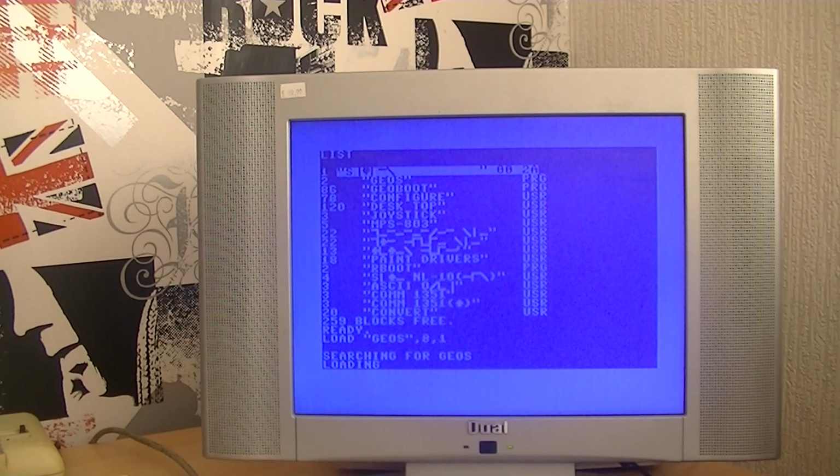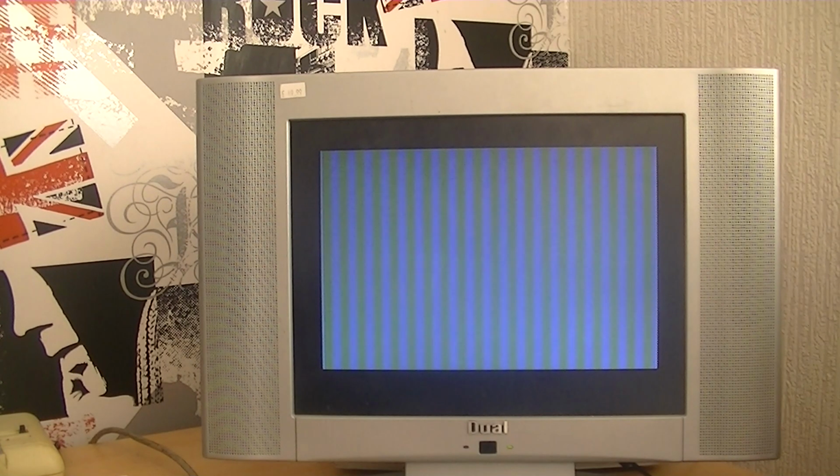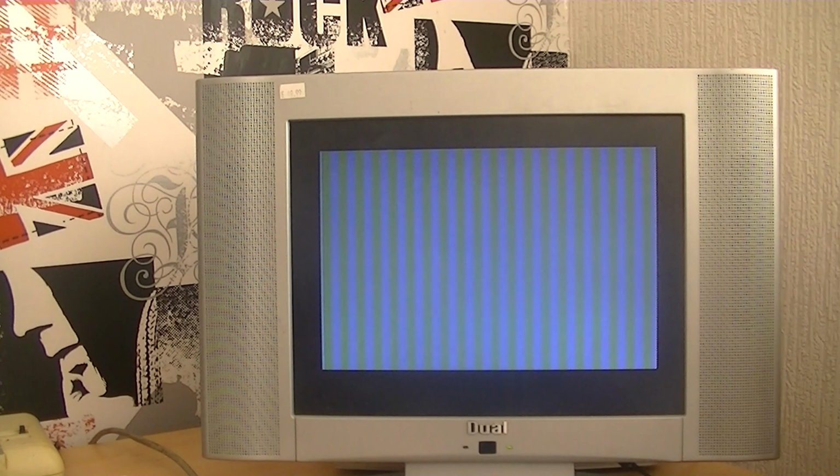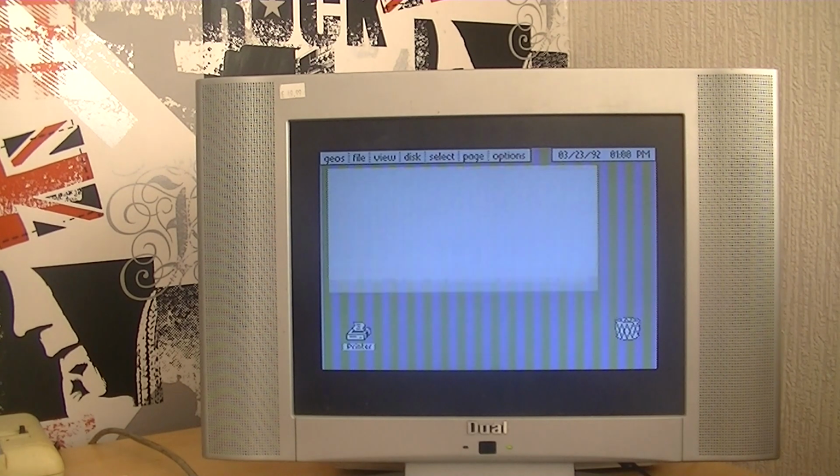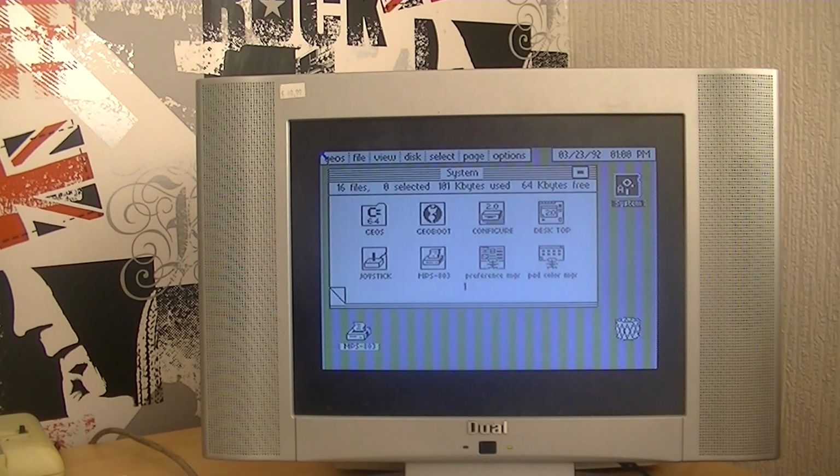But this is an old 512 megabyte card. See if it works this time. Green light's still on, so hopefully. There we go, that's looking more like it. Right. Okay, we're in the operating system there.